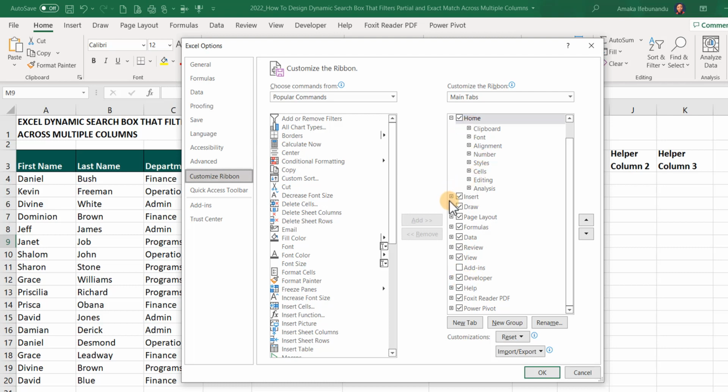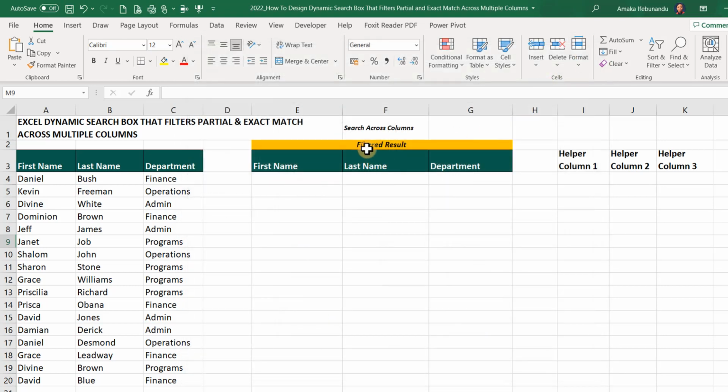You see your main tabs: Home, Insert, Draw, Page Layout. These are all the tabs on your ribbon, and you can see them all checked. The ones that are not checked are not activated on your ribbon. I have the Developer tab activated on my ribbon, that's why it's checked. If yours is not checked, just check it and click OK. And there you go, you've activated the Developer tab.